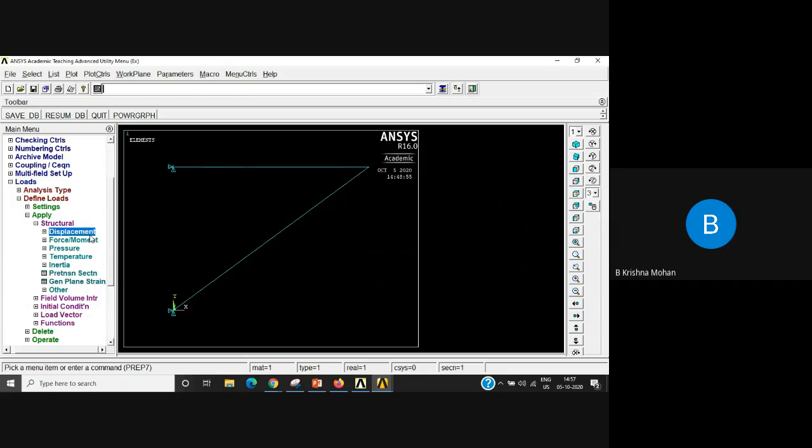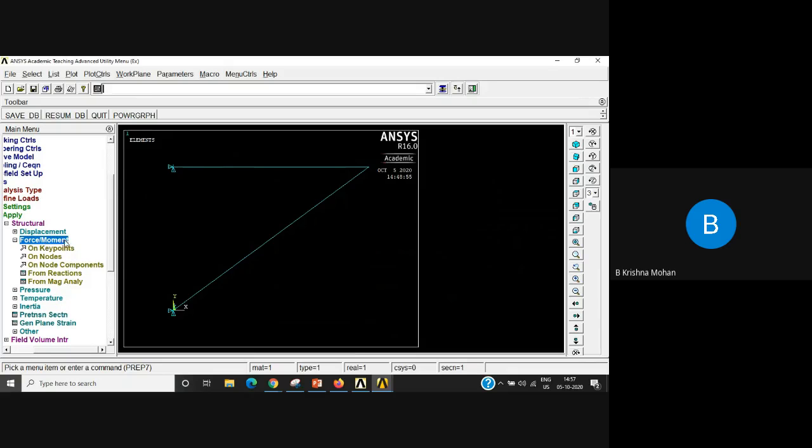So I want to apply a force. Under structural, you can use the force option. Force or moments. At present, we don't deal with moments because these are all truss members. We assume that they are only subjected to axial loads. So we consider it as the force.